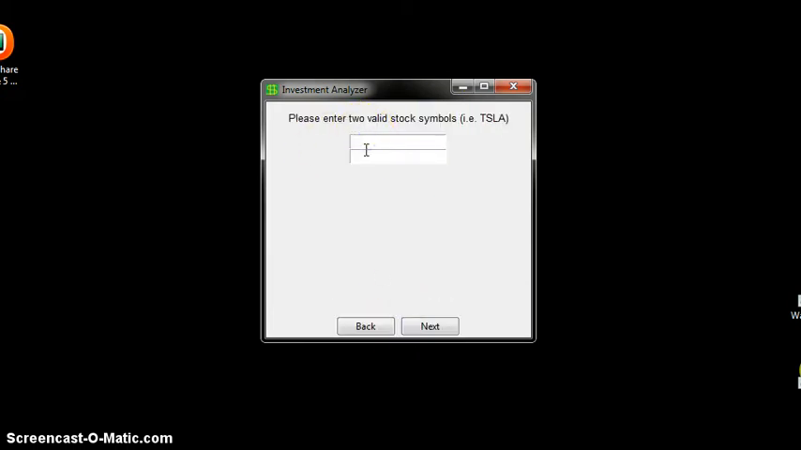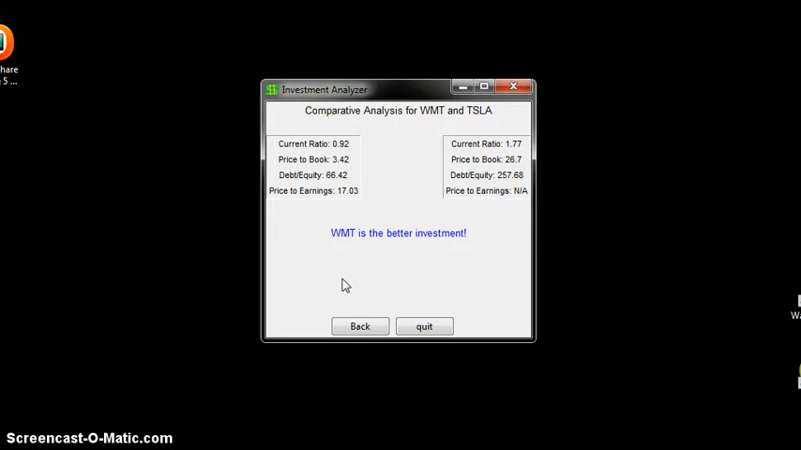So if we go back, we can now do the compare stock option. Just enter in 2 stocks, Walmart and Tesla. Obviously, what you have to do is know the stock ticker for your company. Click next. It's going to take a little bit longer to think because it's doing 2 stocks at once. But okay, so on the left is your first stock that you entered, in this case Walmart. On the right is Tesla. It gives you the ratios just like the last page.